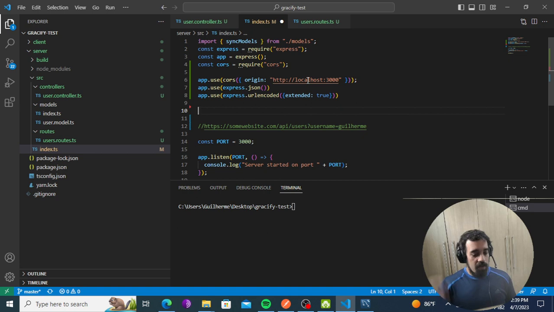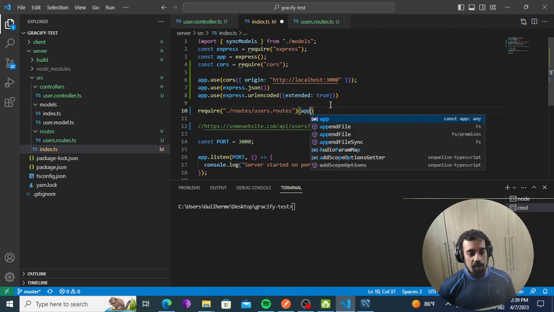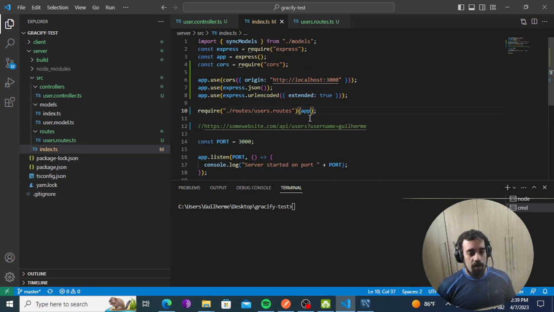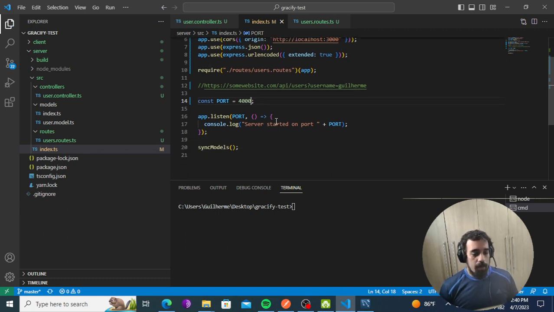And then, since I defined my routes in the user.routes file, I can now import my routes like this, users.routes, and then I pass the app, right? Because if I pass the app here to the routes, I can set things inside of the route file itself, so it's more clean here in this file and it doesn't get too big, right? And then I can change the port here to 4000, so it's different from my front end, and yeah, I think I can already run it.